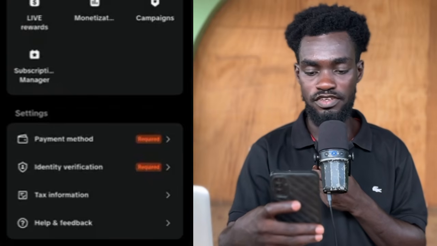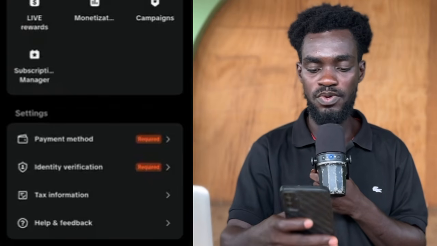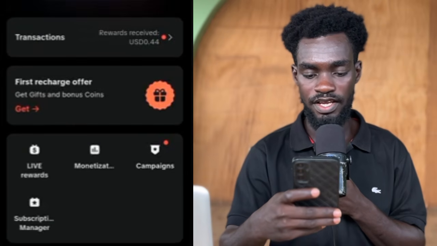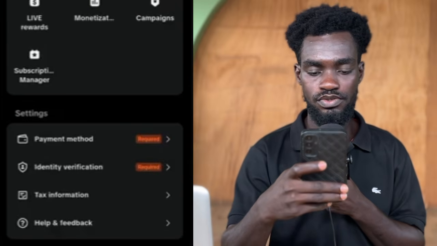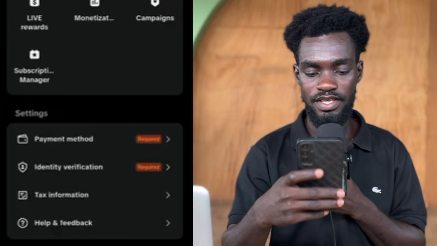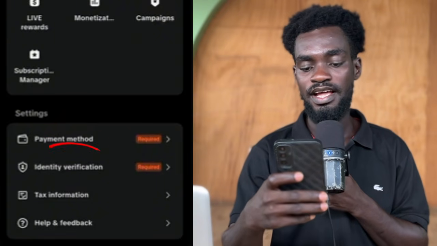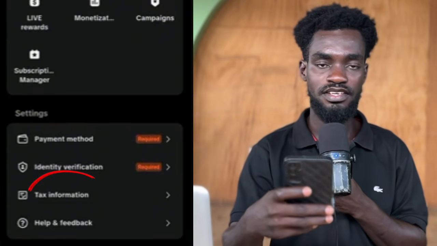When you click on it, this will bring you to a page like this where you see your balance. Now, when you see your balance like this and you want to verify your identity, all you need to do is to scroll down here. So when you scroll down here, you can see payment method, identity verification, and tax information.